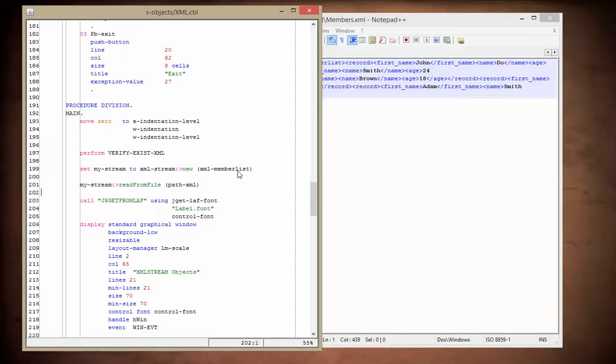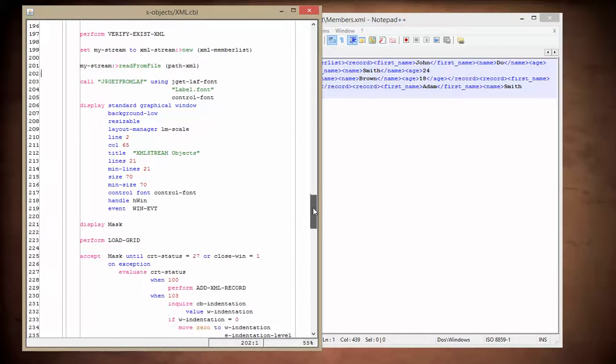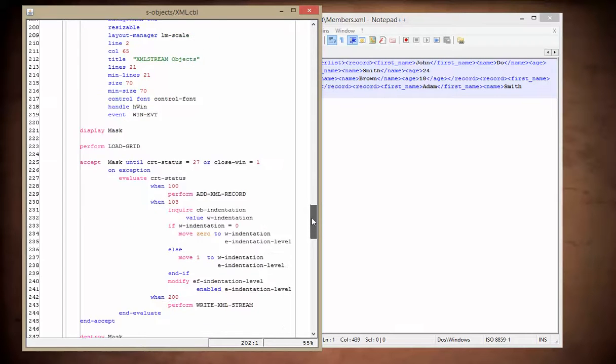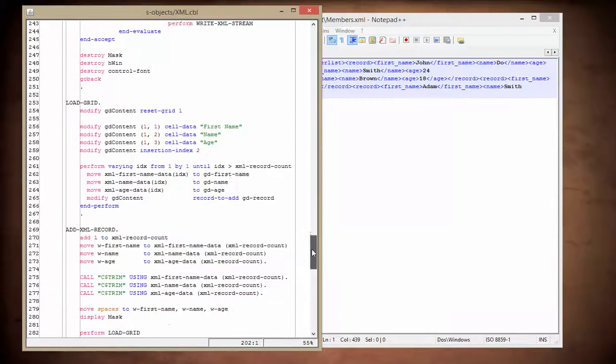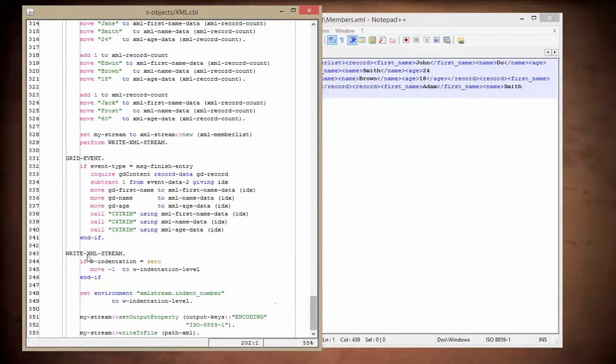Once I have it there, I can go ahead and load that information into the grid. Loading the information into the grid has nothing to do particularly with the XML handling. It is just a generic way of filling a grid GUI control. So we are not going to see that in detail. Now, when I want to write back the XML from memory, from the grid control to the disk file, I can use this paragraph over here, the write XML stream, and the most important thing to point here is the last statement. This MyStream object, I am invoking the write to file method.